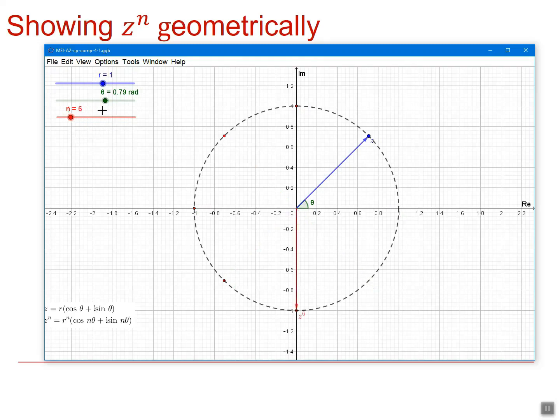What happens if I change the argument, the initial argument? Well, in which case the rotation will either get smaller each time or larger each time. If the modulus is greater than 1, then the powers will spiral outwards rather than inwards.